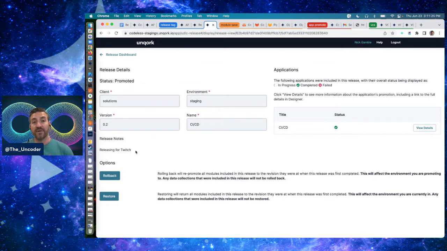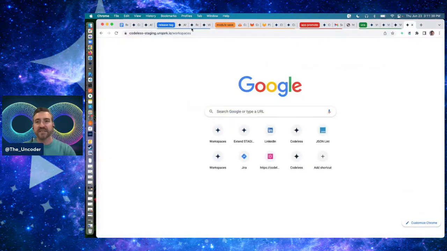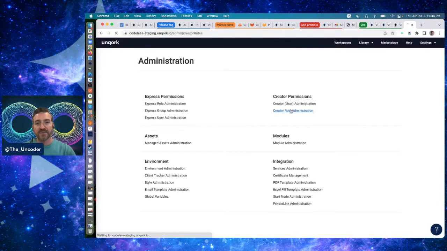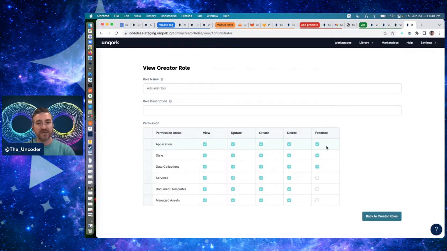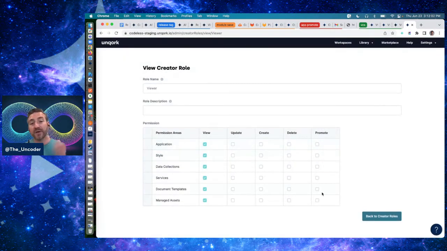Within Unqork, you could, in theory, define your creator users, all the people who are doing all of the development, and give none of them the role of promote, right? So if we hop over, wrong tab, open a new one for this. If we go over to our administration inside of Designer, and I go down to my creator role administration. So let's take my administrator for a second. This is a user who can promote everything. Well, everything that's promotable, let's say. Okay, and then I can come in and I can say a contributor. Well, I have a contributor with promote, so why don't we look at a viewer? And a viewer can't do anything.